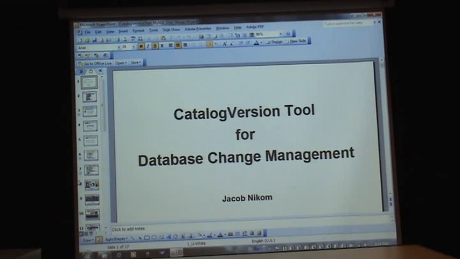Mhm. So your presentation with catalog version, you focus mostly on going forward with the reference database. Are there any allowances for going backwards? Like if I want to go back to last week's reference database, does that mean I have to start from scratch and run all the scripts from the beginning? Go forward. Okay. Yes, yes.